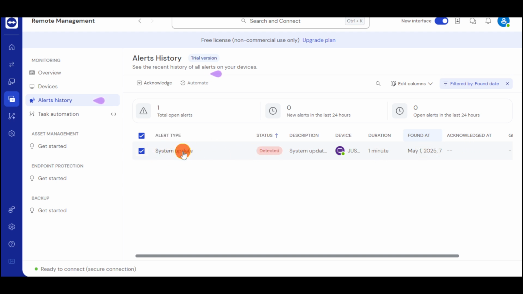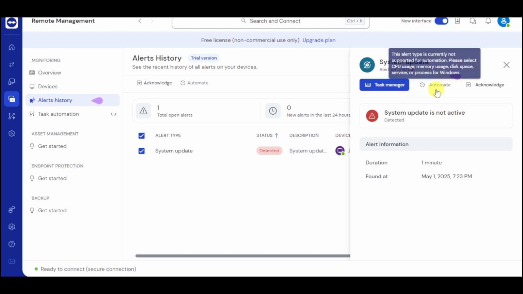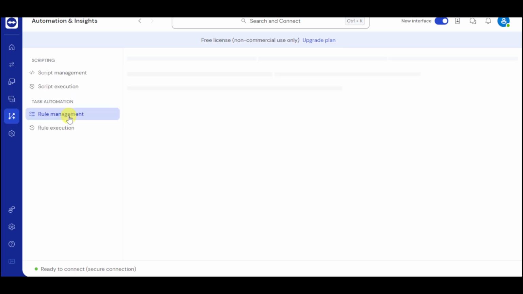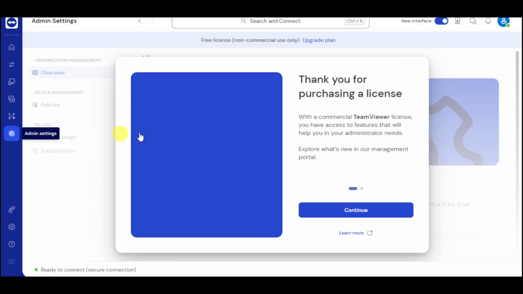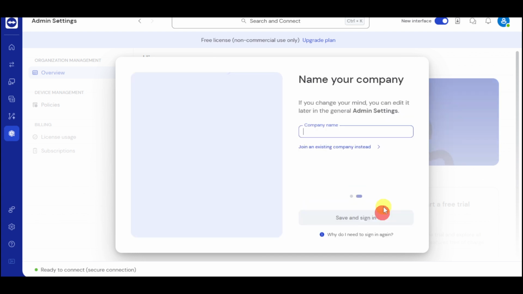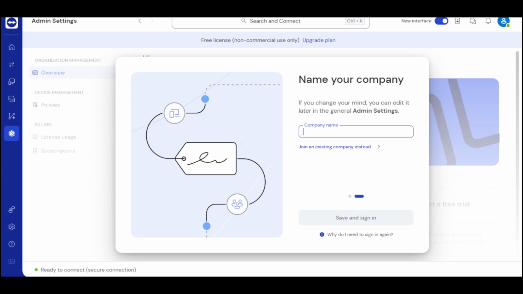You can acknowledge it, open it as well, and automate it, or go over to the task manager in order to manage it from there. We also have task automation that can help us with those. You can head over and add a rule, and choose a rule execution, triggers, as well as the manual thing that you need for that automation part. We also have the admin settings. If you have purchased a license, you can input your company name through this. So that's all there is for now for TeamViewer.